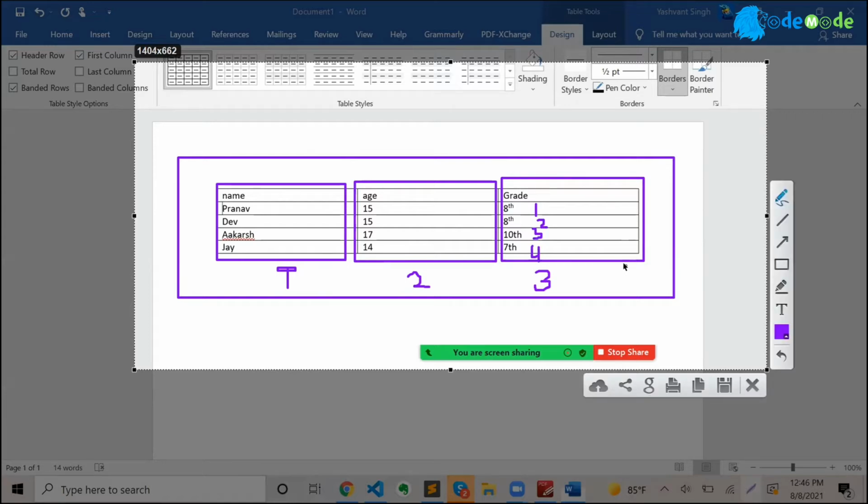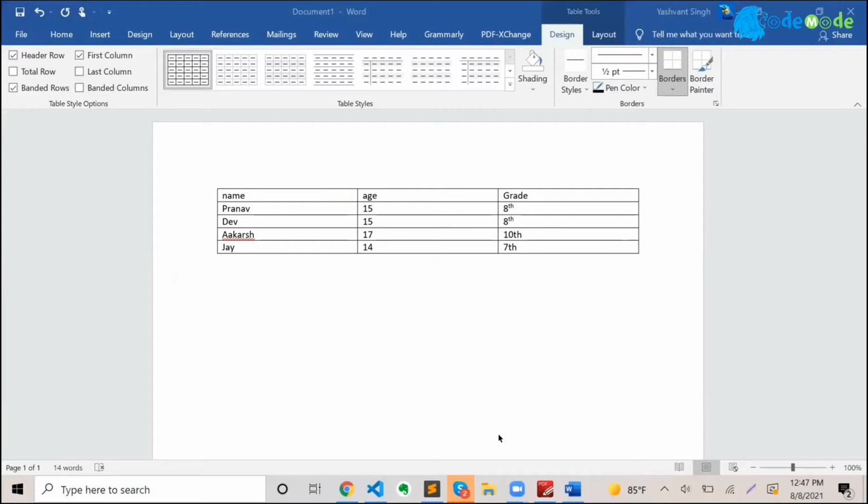You can clearly see a table is a perfect example of two-dimensional data. And that's why it is a list of lists, and that's why it's called two-dimensional list. And each column is a list. Each row is a list does not make sense. Ideally, you can do that. You can say Pranav 15 8th. You can say Dev 15 8. You can do that also.